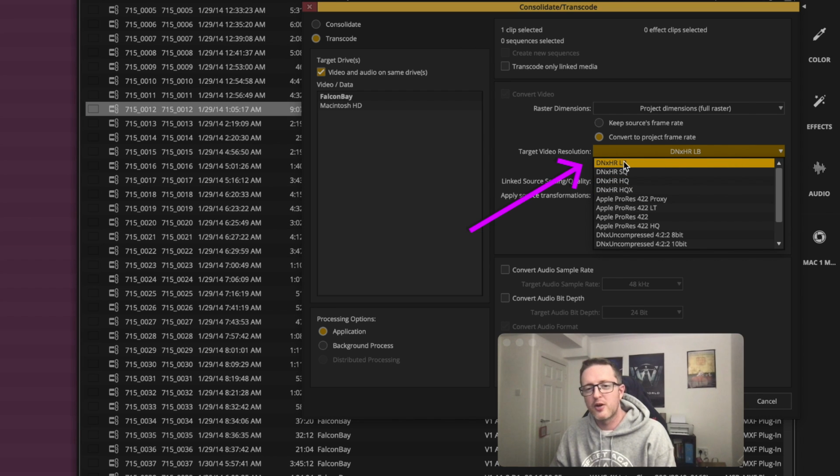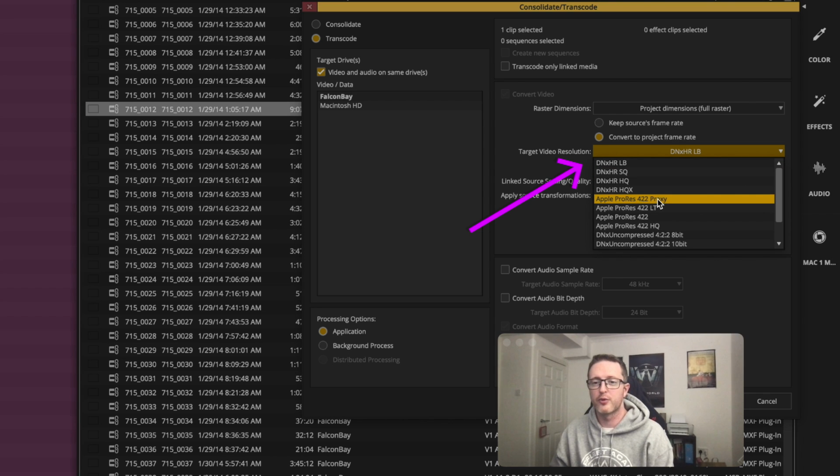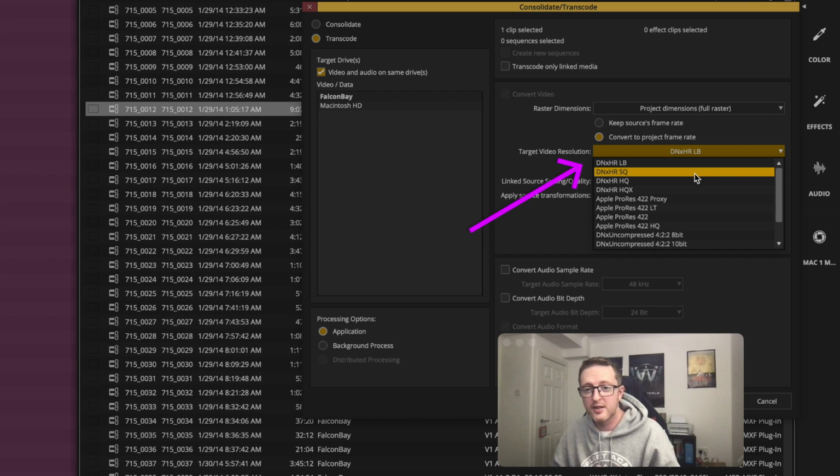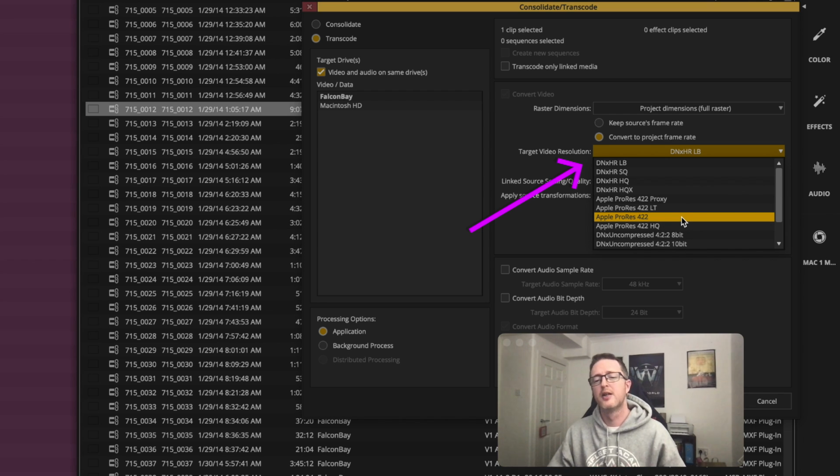But DNX HRLB, low bitrate is what the LB stands for, would be absolutely perfectly fine for proxy workflows, just as Apple ProRes Proxy would be. Those are your two ideal for proxies. If you wanted to go the optimized media route that some of the other NLEs use, you could use DNX SQ or HQ or ProRes 422, for example. And then you'd have quite high quality media to make your exports on. And if you went all the way up to HQX or ProRes 422 HQ, you could arguably make your masters straight from those, depending on what you're doing and what you're delivering to.